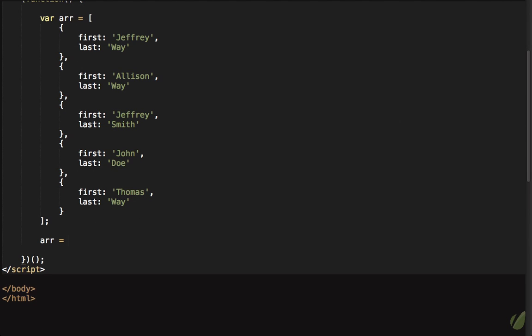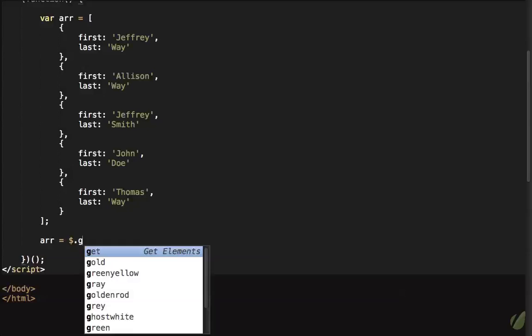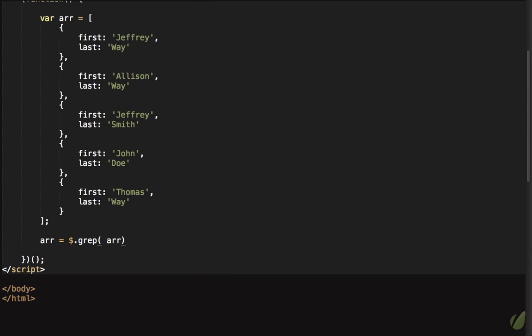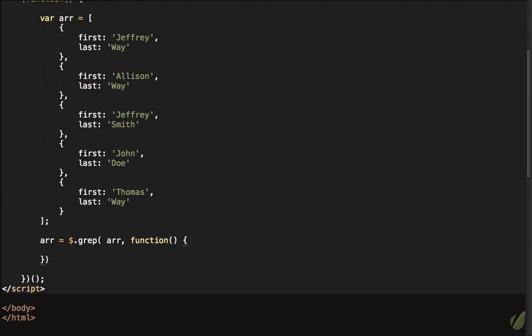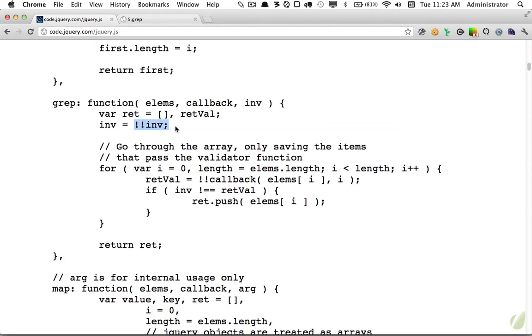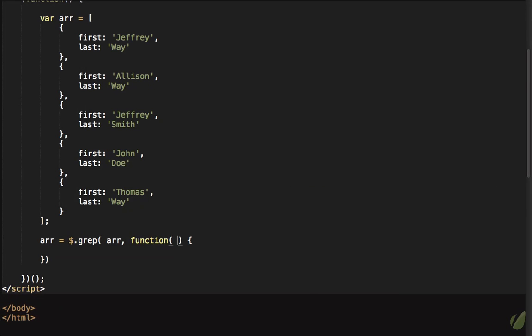We'll overwrite the value of array, or you can save it to a new one, and that'll be equal to jQuery.grep. We're going to filter over this array, and for each one, we'll execute a callback function. And now we're going to leave that third inverse parameter equal to false, or it's undefined, or we can just leave it, because if we pass nothing to it, undefined is passed, and then when we cast it to a Boolean, that is cast to false. So within here, this callback accepts the object and the index, and all I want to do is return true or false. So what is my test going to be? My test is going to be that obj.last equals my own last name.